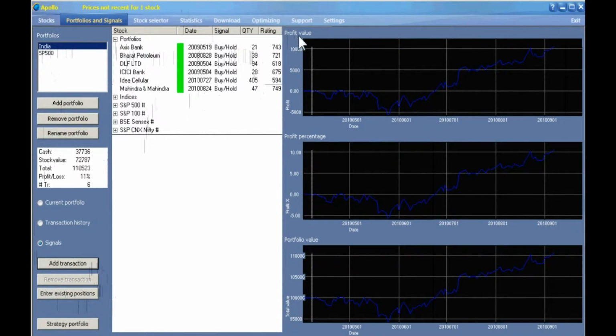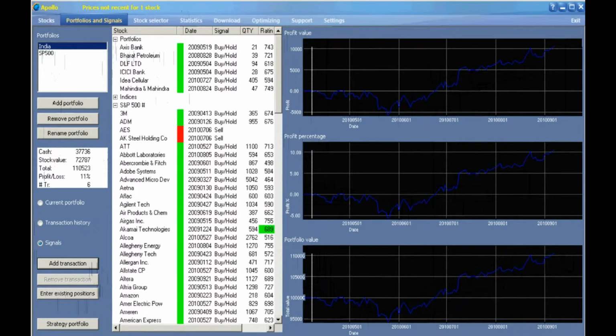The right-hand side of the screen shows performance information for the currently selected portfolio. In this case, we see the profit value and the graphic information showing that performance, the profit percentage and the graphic, as well as the portfolio value that includes the initial deposit and the gains and losses over time. Now let's take a look at each of the functions.